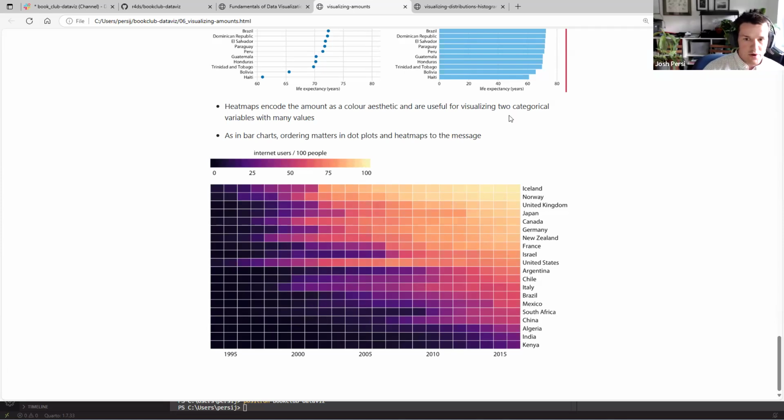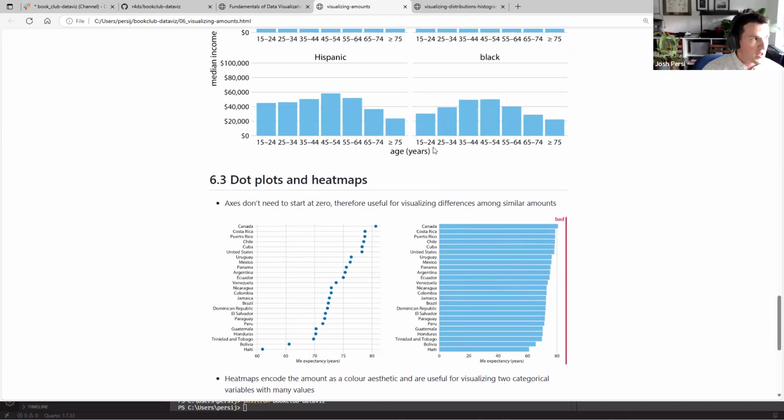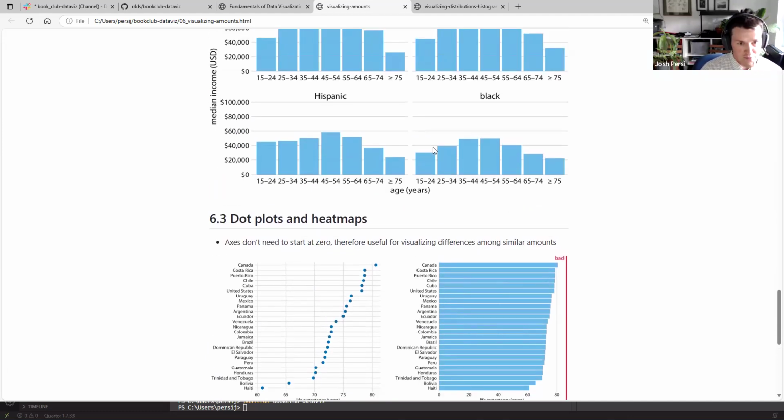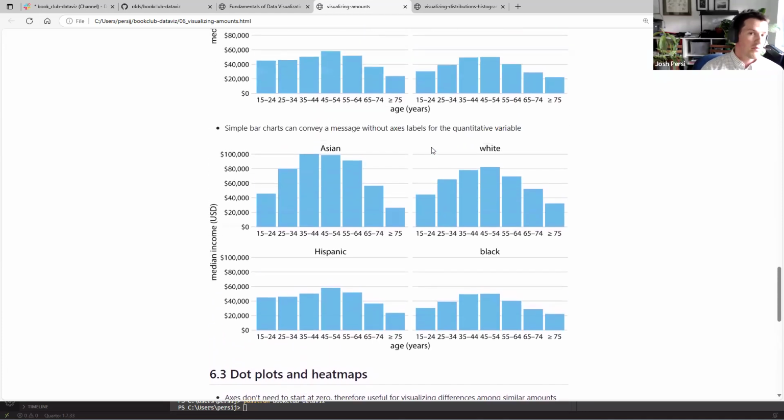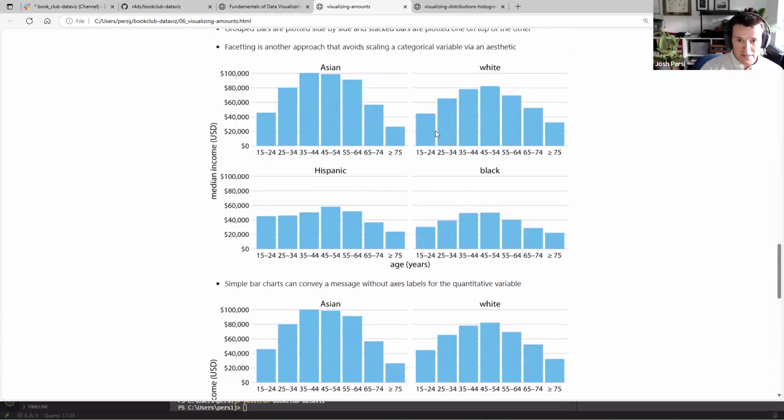But like with all these other graphs for showing amounts, the order in which you arrange things can affect the message. So that's all the notes that I took from chapter 6. Chapter 7 will be a bit shorter, at least from my revision of it. I want to pause there in case anyone has anything they really want to say about chapter 6 before we move on.